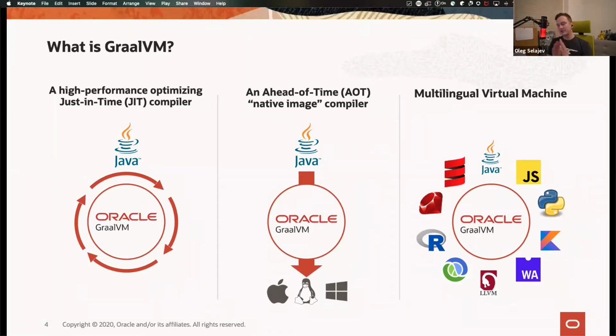So for Java applications, GraalVM offers the high-performance optimizing JIT compiler, the just-in-time compiler, and this is probably the most straightforward application of GraalVM for Java applications. You can run them on GraalVM using the GraalVM in JIT mode, and then they will potentially run faster. It's a different technology. The just-in-time compiler is different from what you normally get when you download your OpenJDK binaries or some other JDK distribution.